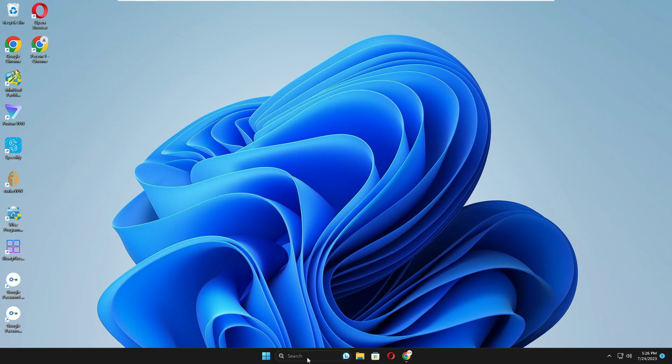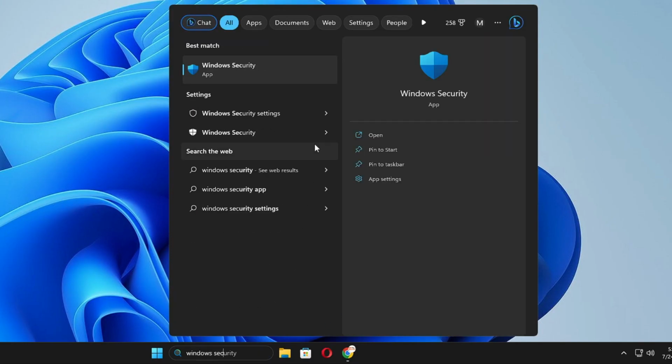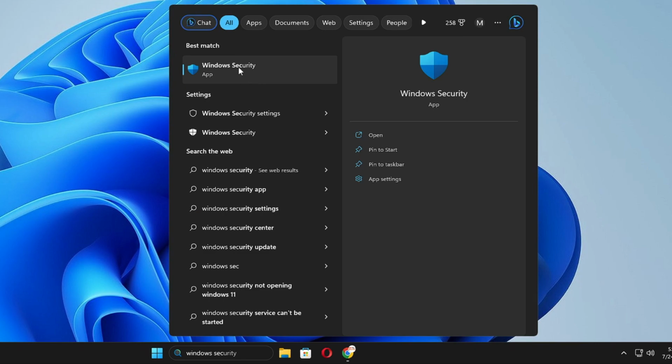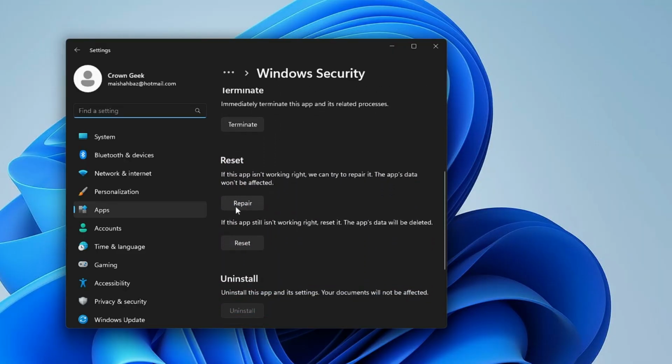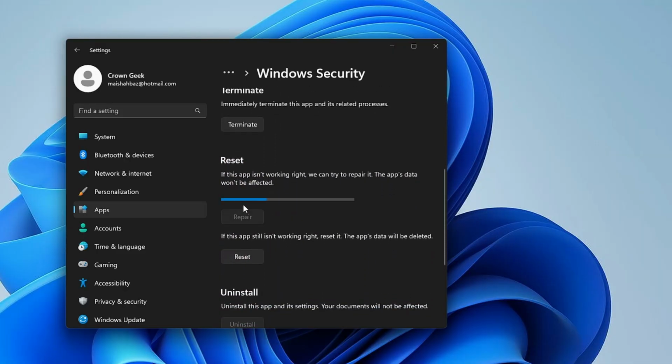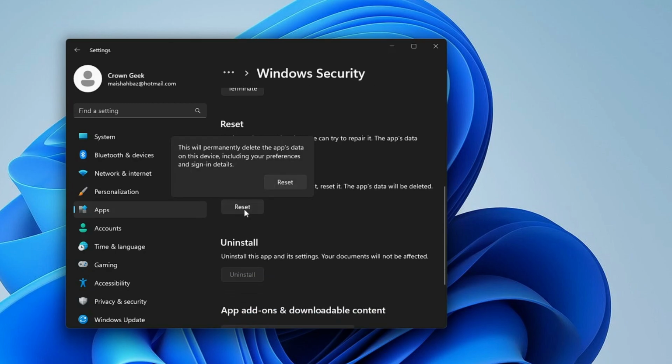First, you need to click on your Windows search. Type Windows security. In the suggestion, you will be getting Windows security. Right click on it. Click on app settings. Now here, scroll down a bit, you will find the repair option. Click on it. Once repaired, you have to click on reset and then you can close it.